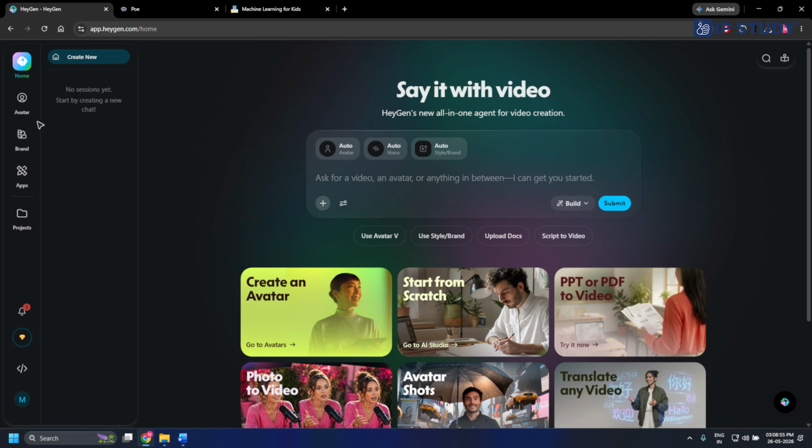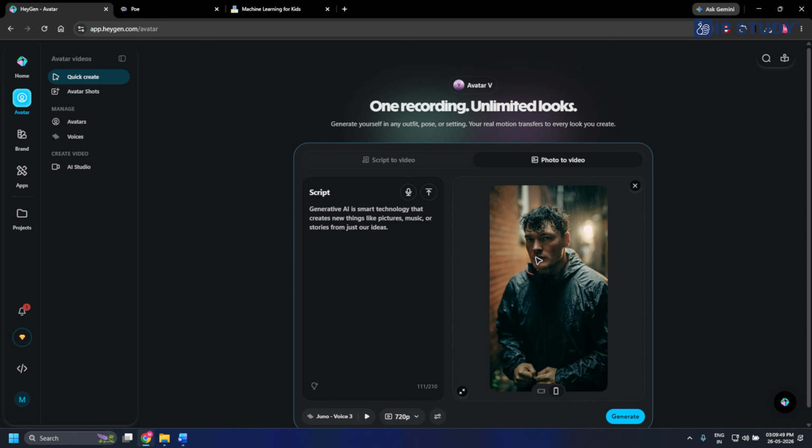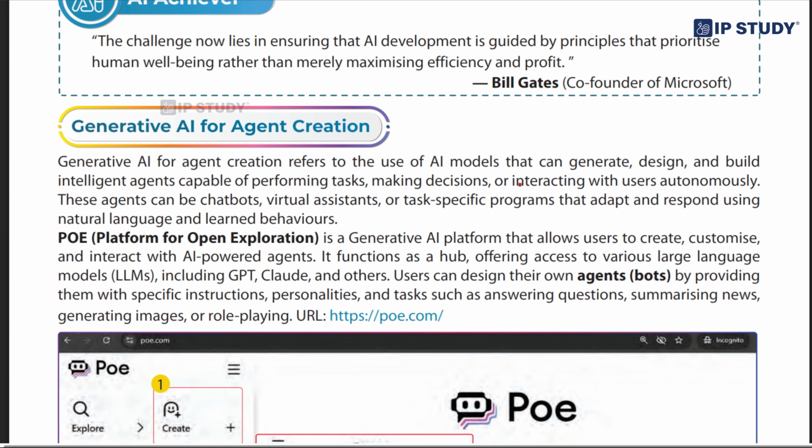Here we can see we just have to click on avatar and give it a script. I have given a script. We can choose a sample photo which will create a video based on this script, and we just have to click on generate. Now let's understand generative AI for agent creation.